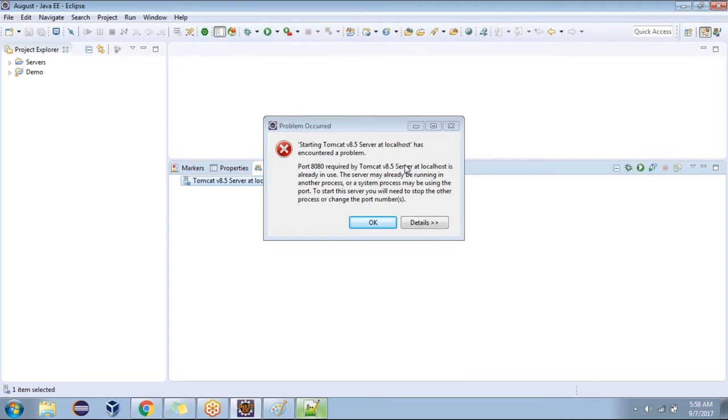Starting Tomcat v8.5 server at localhost has encountered a problem. Okay, next. Port 8080 required by Tomcat v8.5 server at localhost is already in use. The server may already be running. Port 8080 required by Tomcat 8.5 server at localhost is already in use.